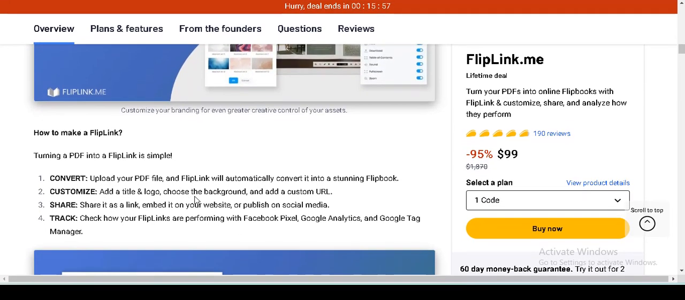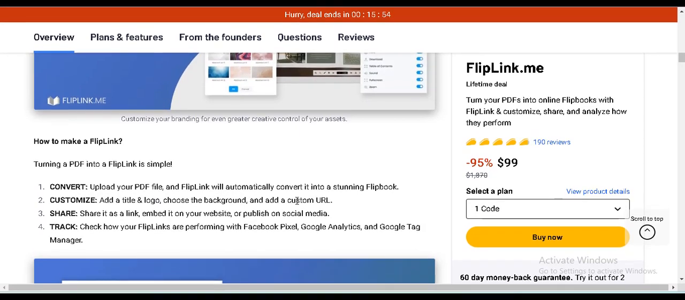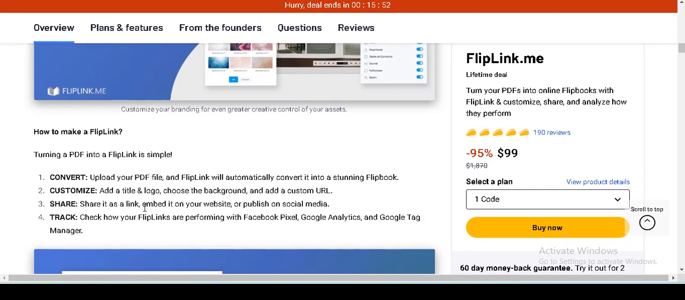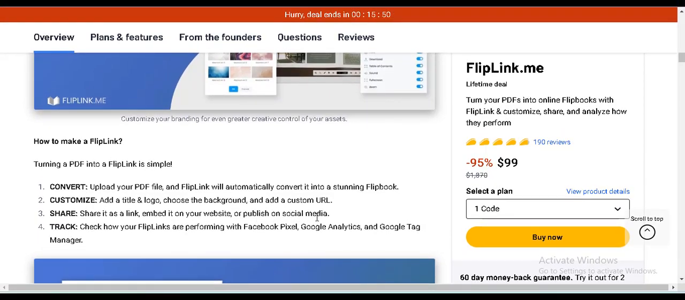Customize: add a title and logo. Choose the background and add a custom URL. Share it as a link, embed it on your website, or publish on social media.